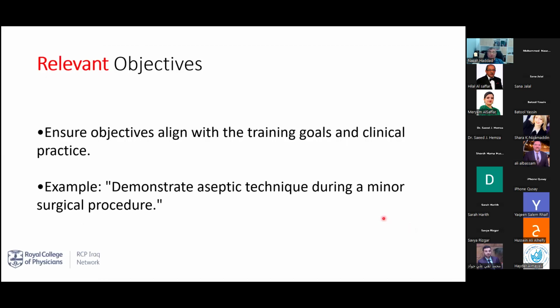Relevant: ensure the alignment with the training goals and the clinical practice. So the aspects that you teach your students should be relevant to the training goals, and relevant to their practice later on. You should not train them on a course or technique or even laboratory practical skills that is outdated or not present, or not used in their clinical practice. So, for example, demonstrate aseptic technique during a minor surgical procedure. This is aligned with the training goals of the medical student.